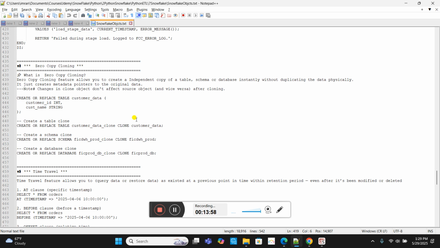8. Zero-copy cloning. What is it? Zero-copy cloning is one of Snowflake's most powerful features. It lets you instantly create a copy of a table, schema, or database without actually copying the data. Instead of duplicating rows, it creates a pointer to the original data. That's why it's zero-copy. It's super fast and very storage efficient.